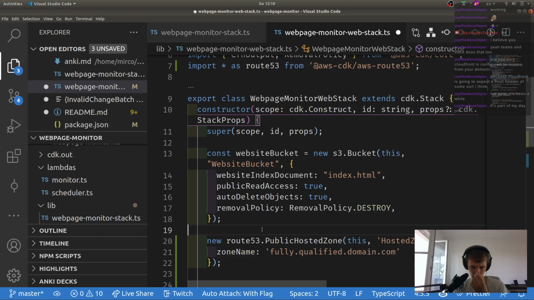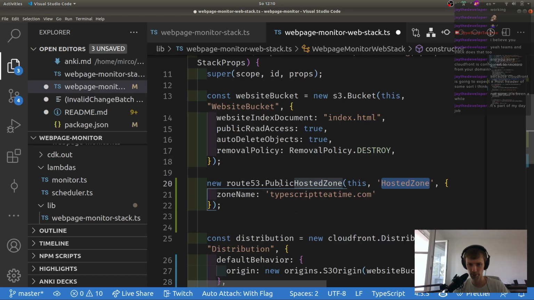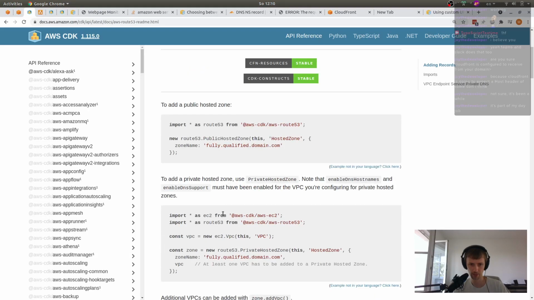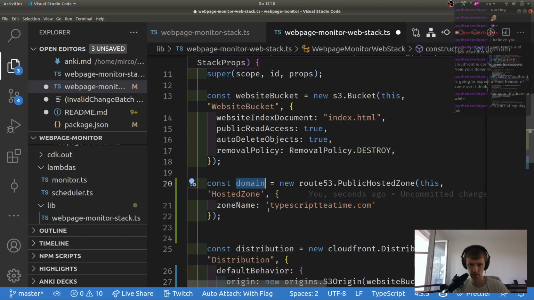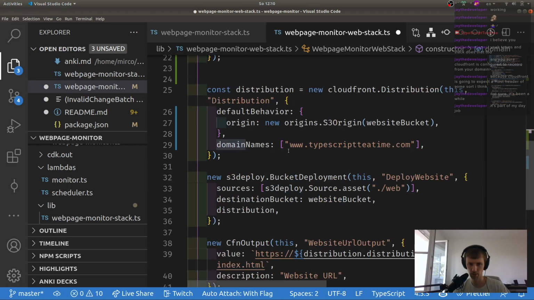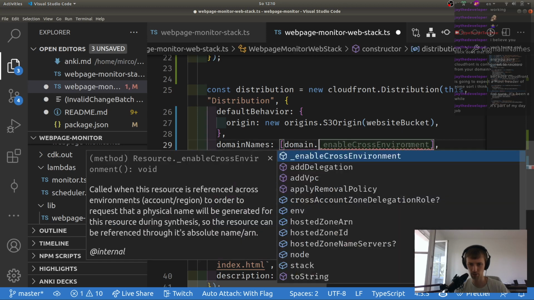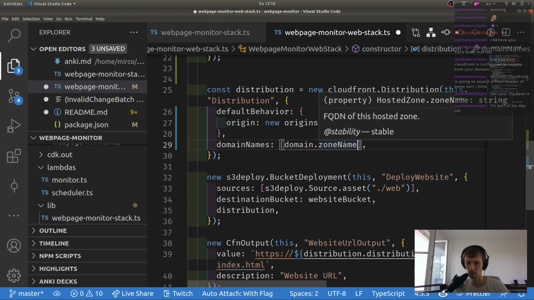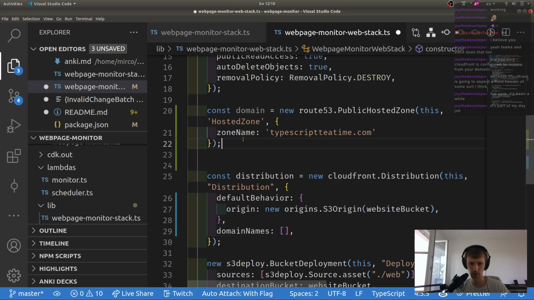We might need to move this guy again. For now, it should be fine. So we have TypeScriptTime.com. We just call it hostedZone. And now we have it. Const domain equals this one. Now we can probably use, first of all, domain.hostedZoneName. Is it the zone name? Ah, no, wait. We want to have the following first.